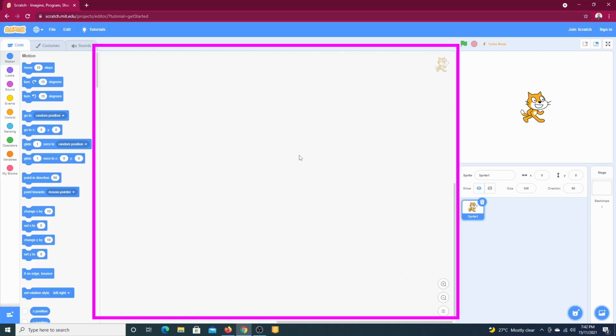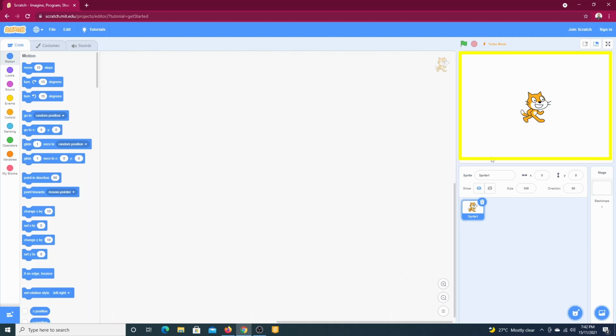This large area highlighted pink is the code area, and this is where we drag our code blocks to create scripts. The area to the right, highlighted in yellow, is the stage. This is where the project is rendered. What that means is, if you click the green flag above the stage, it is going to run your project.